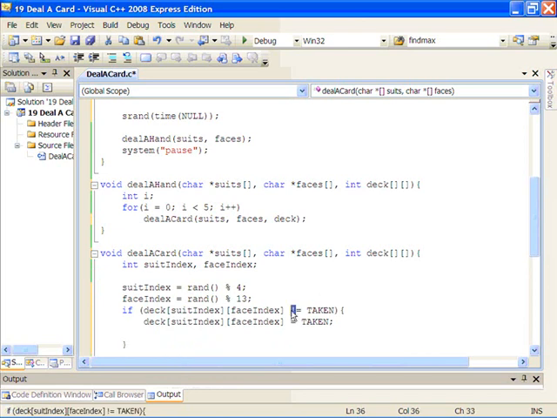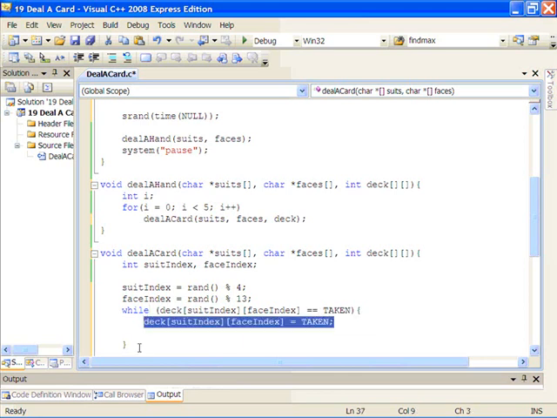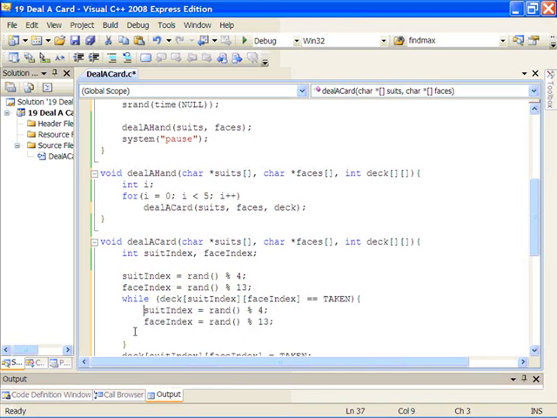Okay, I'm going to change the logic here. Stay with me. I'm going to say while the card that we've generated is taken, generate another one. Okay, I'll go over this in a second.